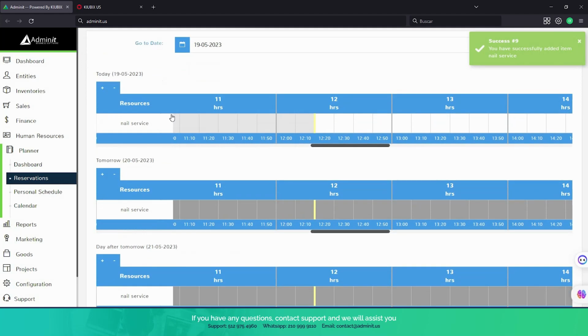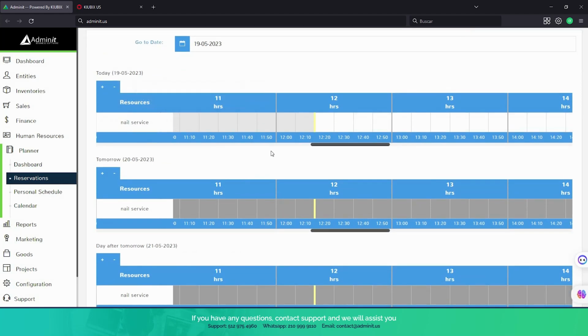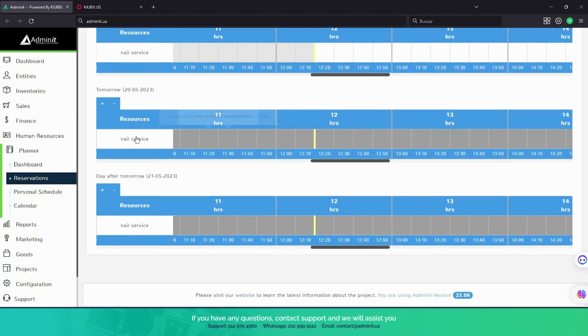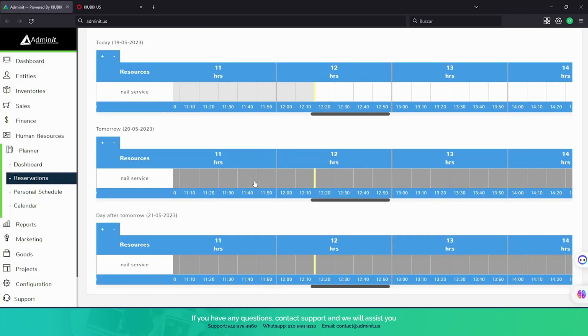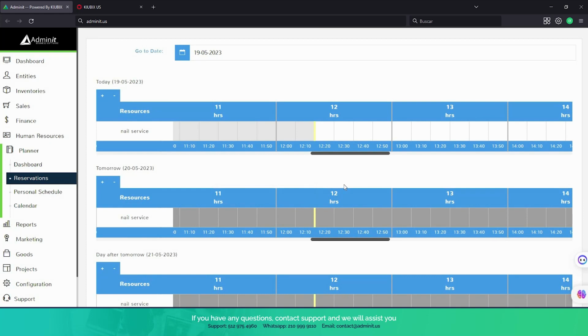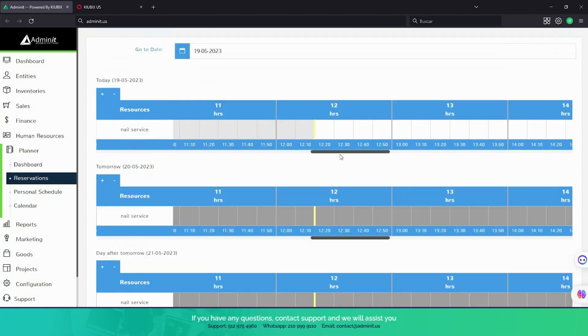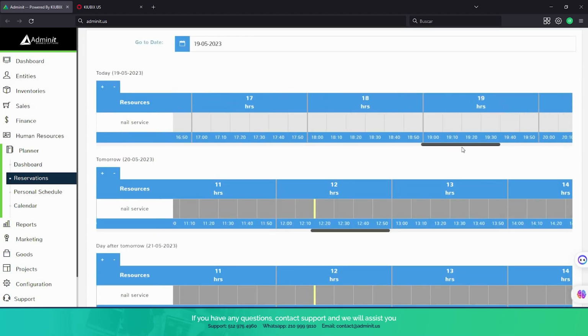And as you can see, we have the nail service and we have the hours that will be available. And of course, for tomorrow and for the day after tomorrow, it'll also be included. So now let's say a customer walks in and wants this nail service. The only thing left to do is find a slot for them. Let's say they want to be added at, I don't know, let's say at 11.